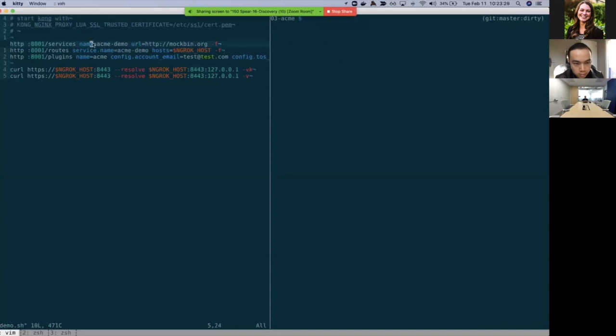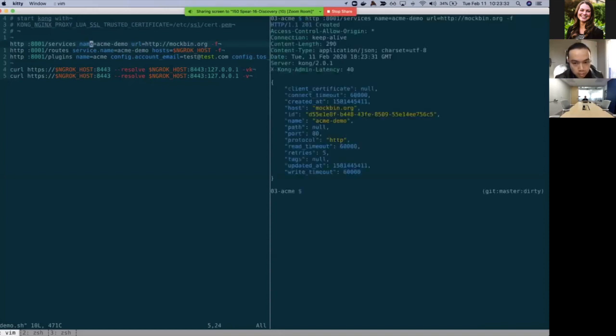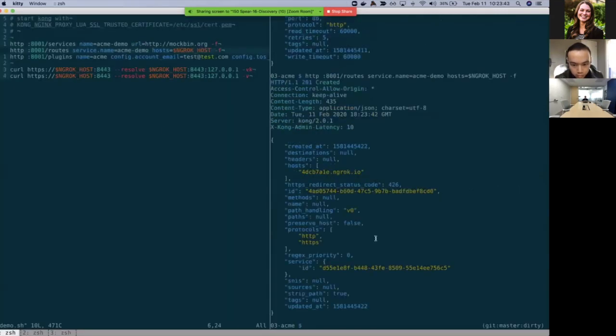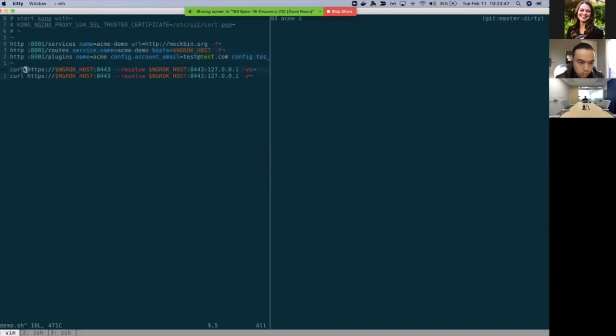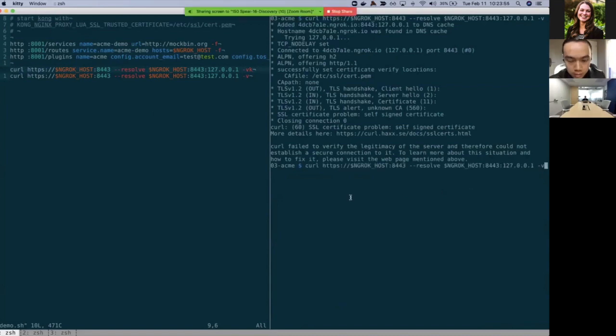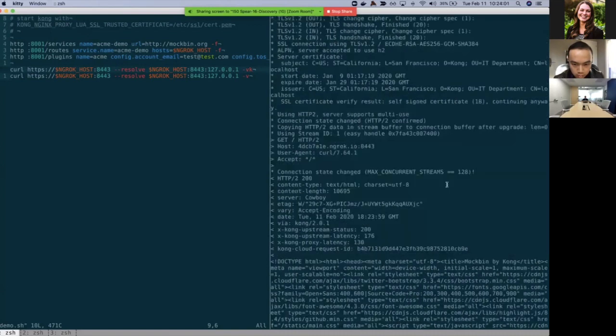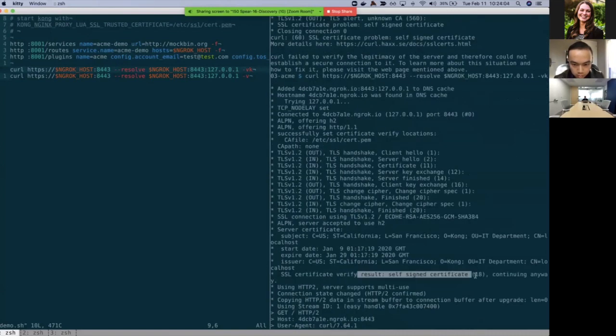Now we are going to create a service and a route, and we specify as hosts the host that we obtained from ngrok. And before we enable the plugin, let's take a look at the certificates, what it is. So if we don't specify the -k, it fails because it's a self-signed certificate, right? And by specifying the -k, we can see here that it's a self-signed certificate, the one that Kong auto-generates for you. Here, Kong.